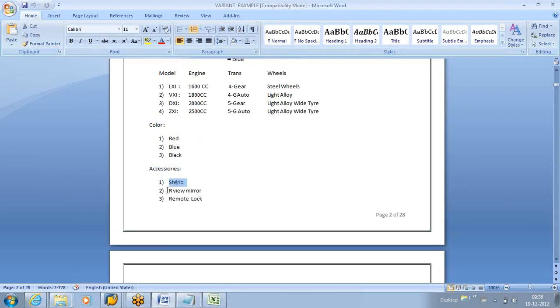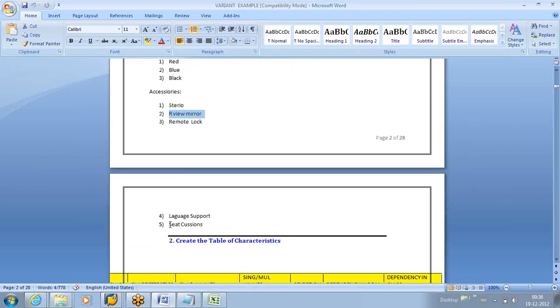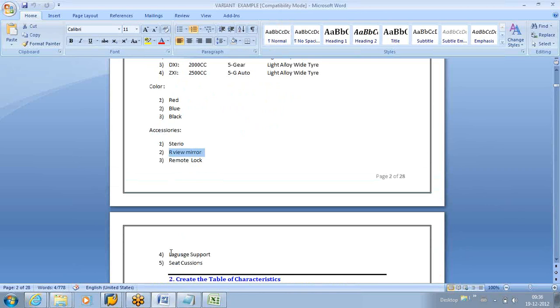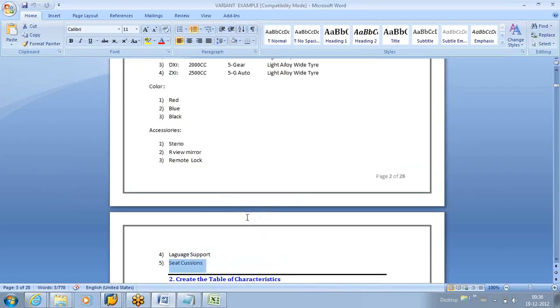Accessories: you may go for stereo, or you may not, or you may go for rear view mirror. These are all the options available. I have given 5 options of accessories. Option number 1 is stereo, option number 2 is rear view mirror, option number 3 is remote lock, option number 4 is luggage support, option number 5 is, say, seat cushion. Is that right, Chandra? These accessories, in terms of SAP terminology, are optional characteristics.